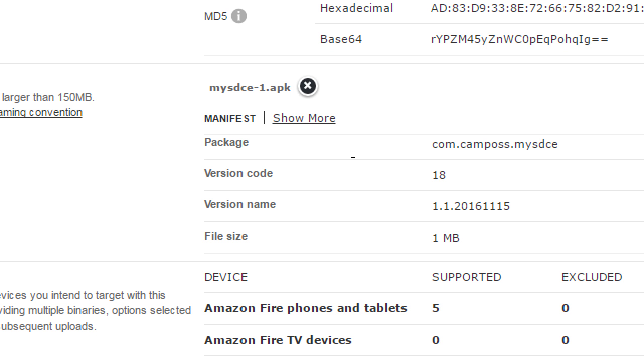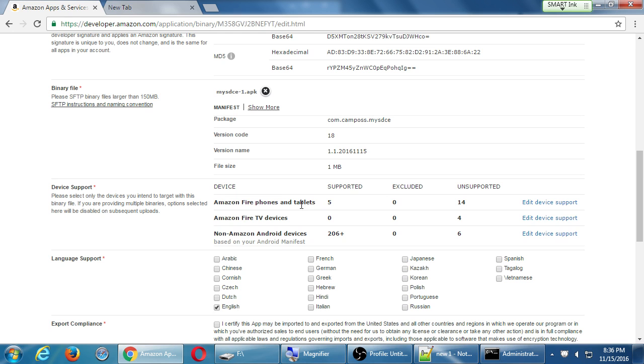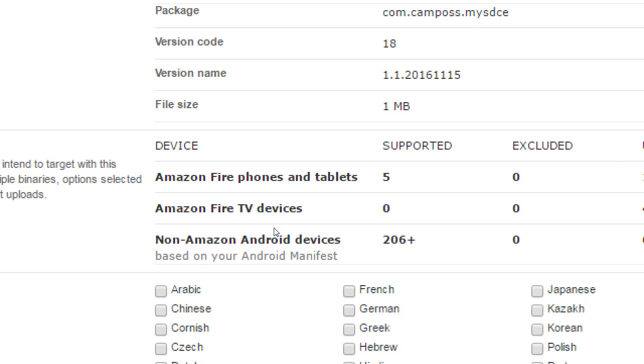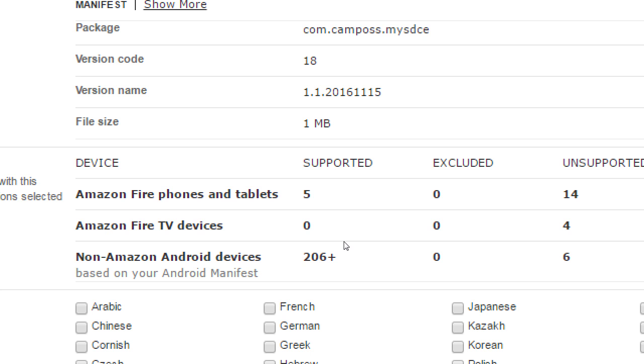Version name, there's that number there. Great. File size, a really svelte 1 megabyte. Our app is compatible with 5 Amazon Fire phones and tablets, but not 14 of them. Our app is not compatible with Amazon Fire TV. We never really targeted it, but that's okay. But then it's usable by over 206 regular old Android devices, a Motorola, Samsung, LG, this and that, all those devices.